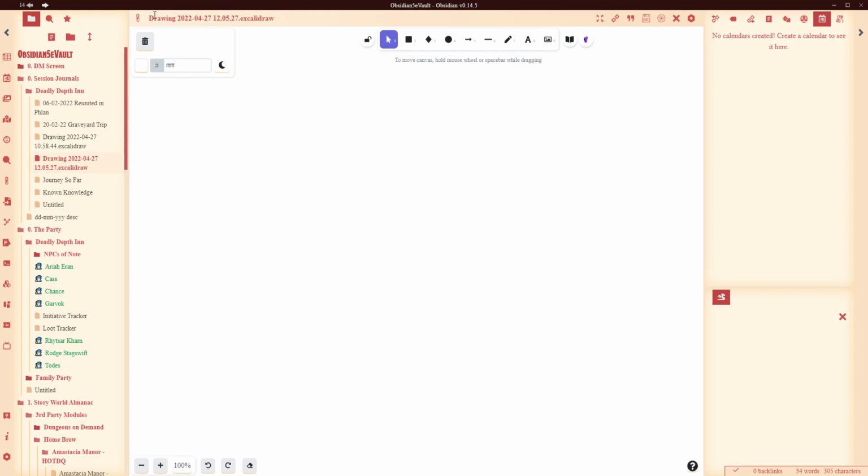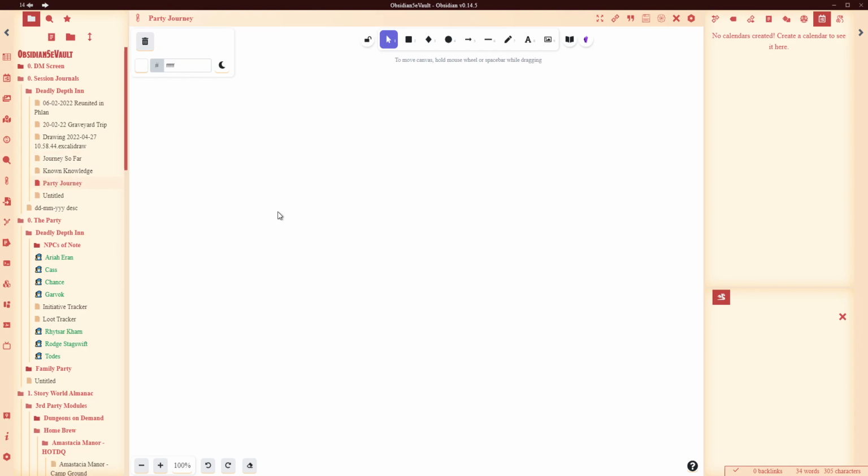Up here it gives us the title for the note, so we can say Party Journey, for example. And this becomes our Excalidraw drawing.